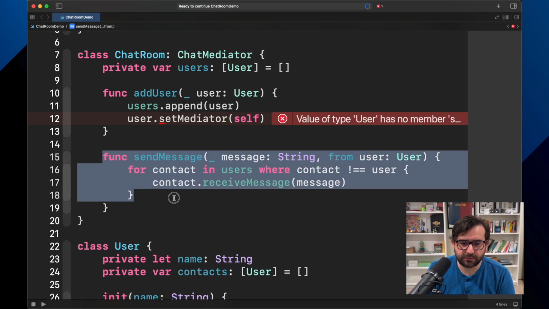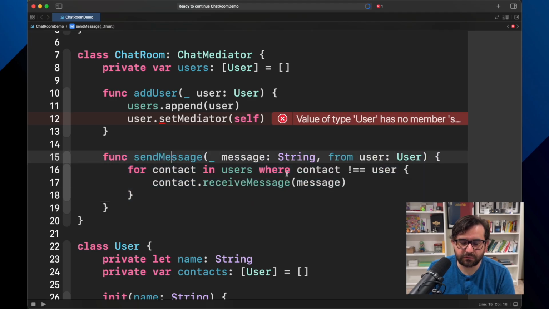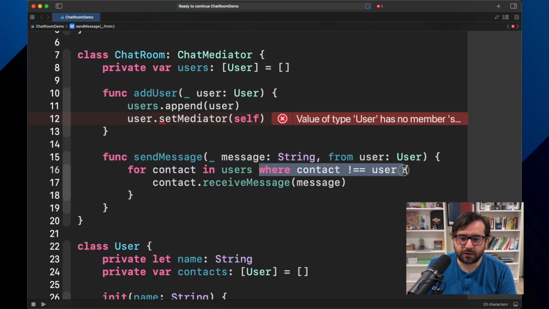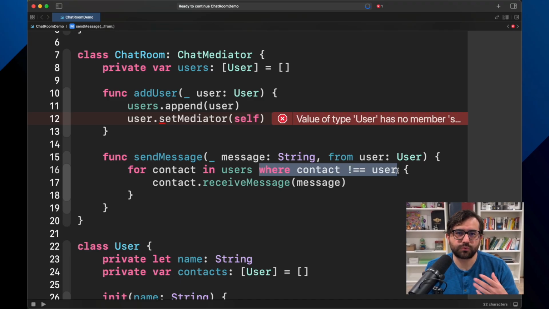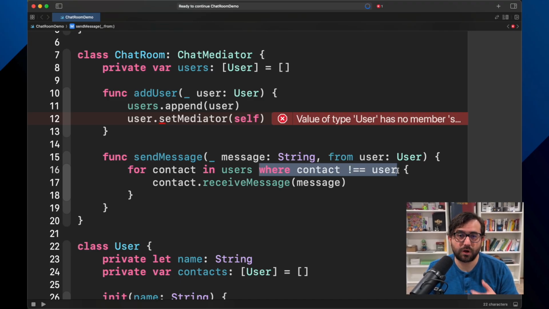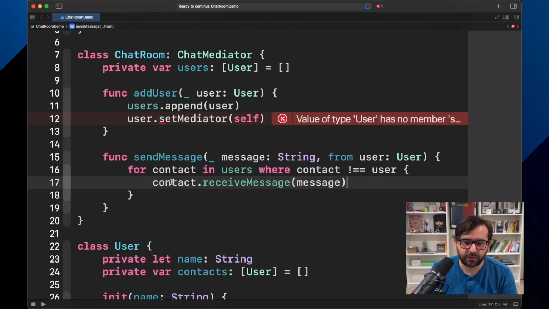And of course, we have the send message. So here, the only thing is that if we are the same user, of course, we don't want to send the message to us, right? We want to send it to the other people. That's the only thing. Now, let's implement this.